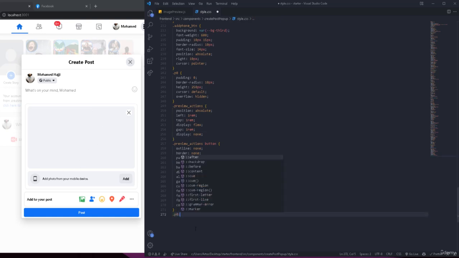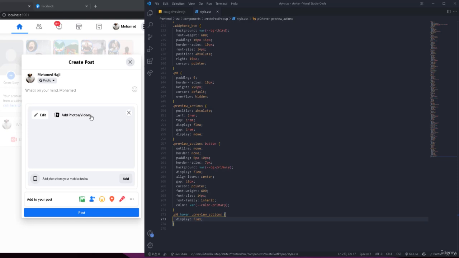So when we hover the P0, we're going to select the div inside it, which is preview actions, and then we simply display flex. Okay, and now it's going to be shown. So this is simply what I've done. Outside it's not showing, inside it's shown.